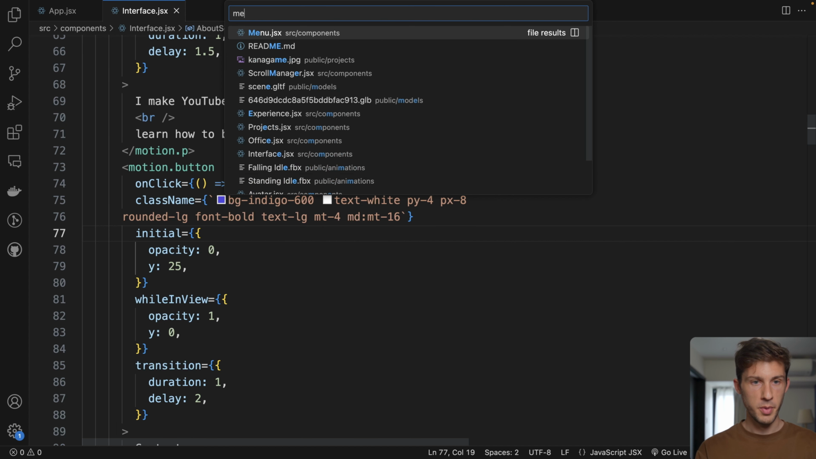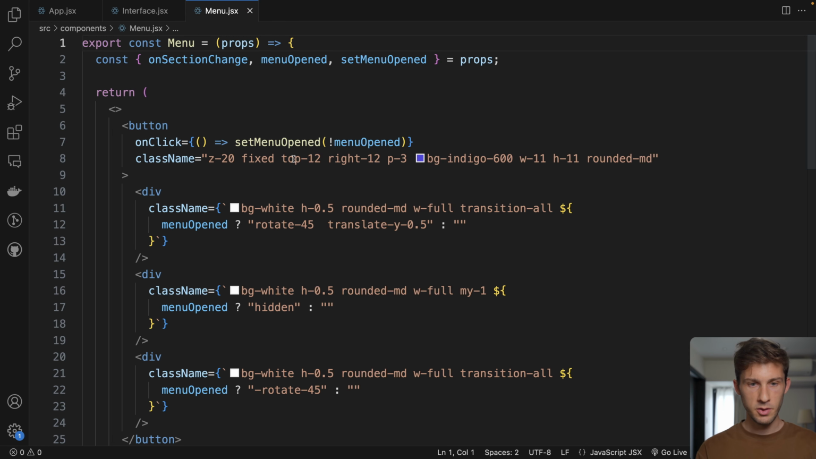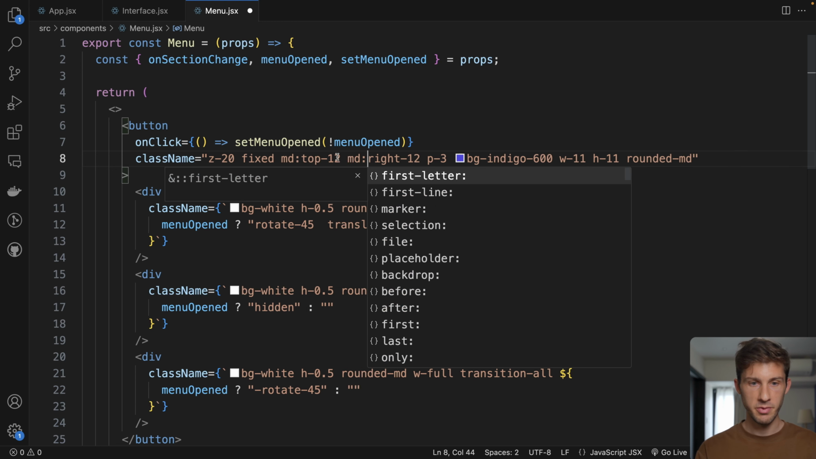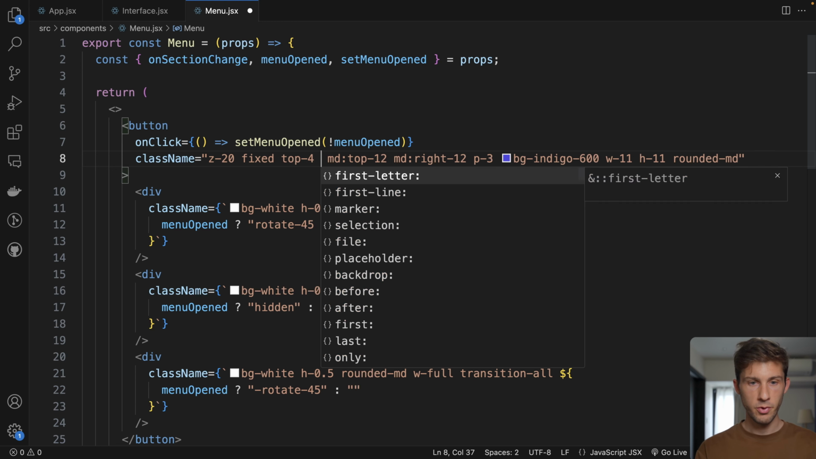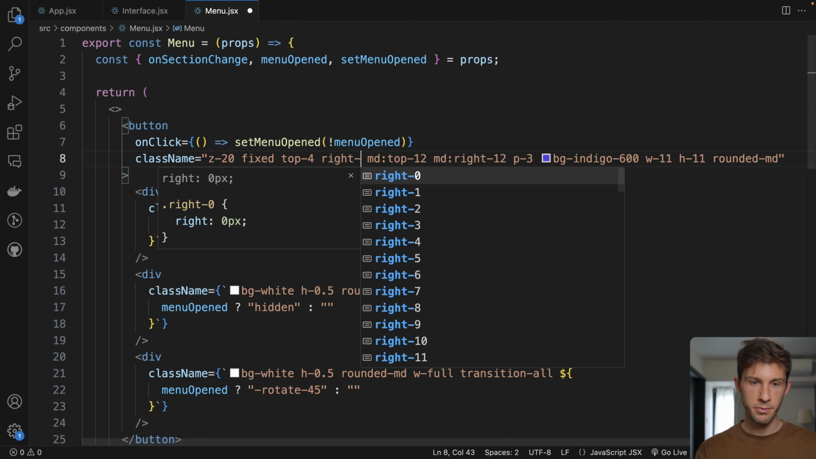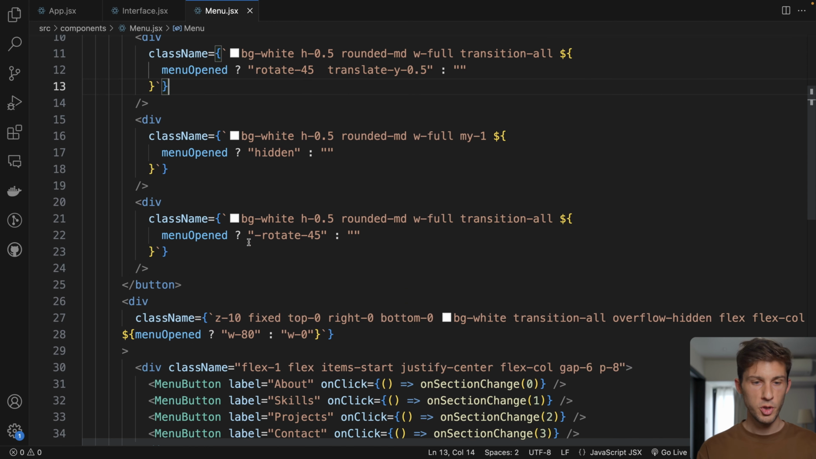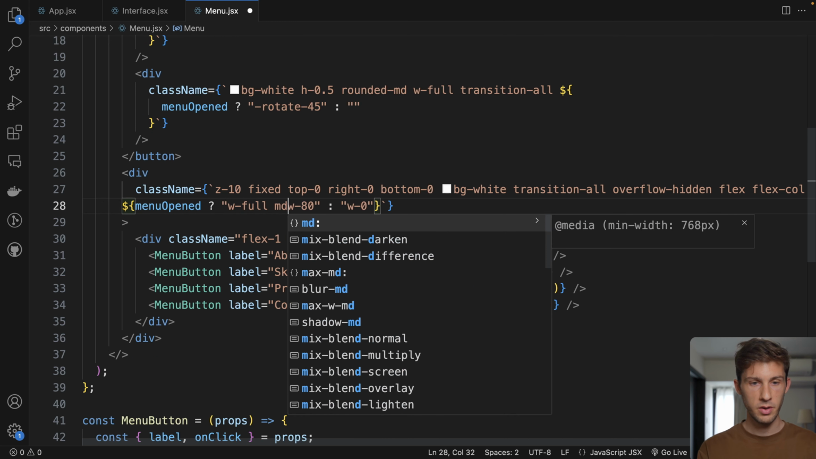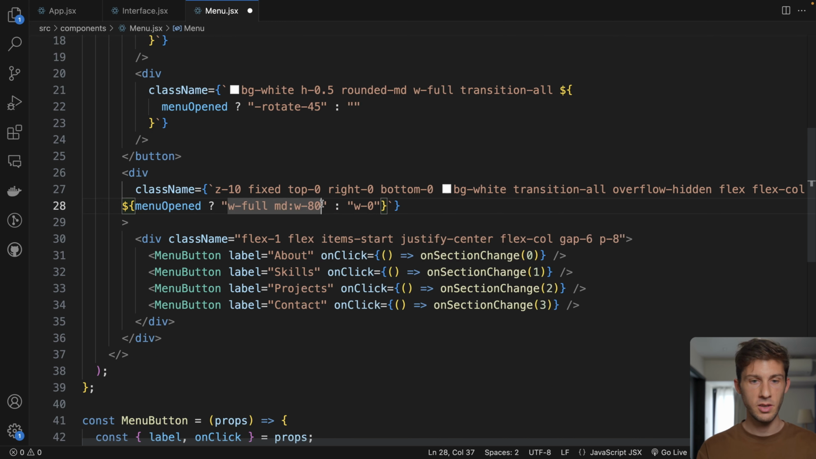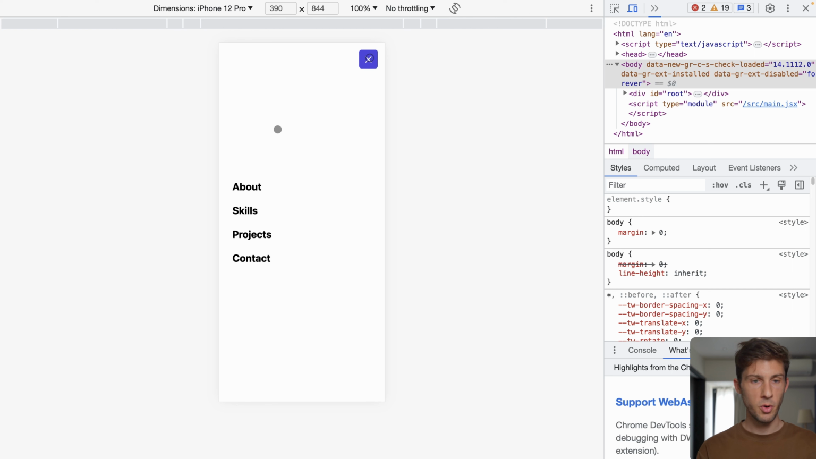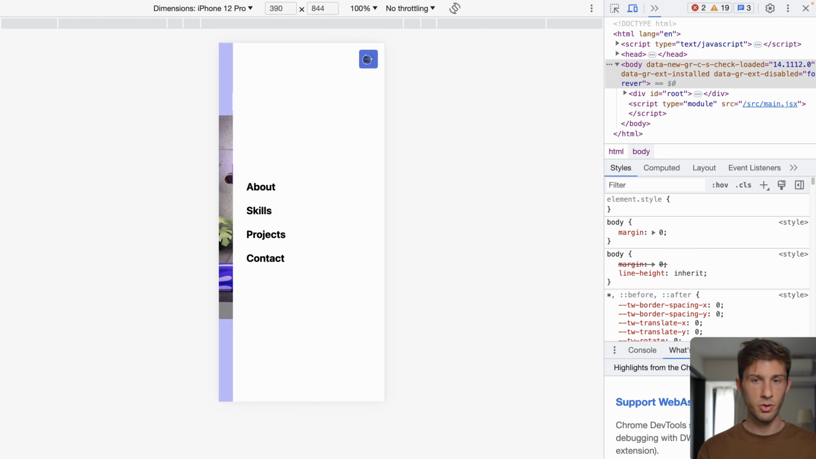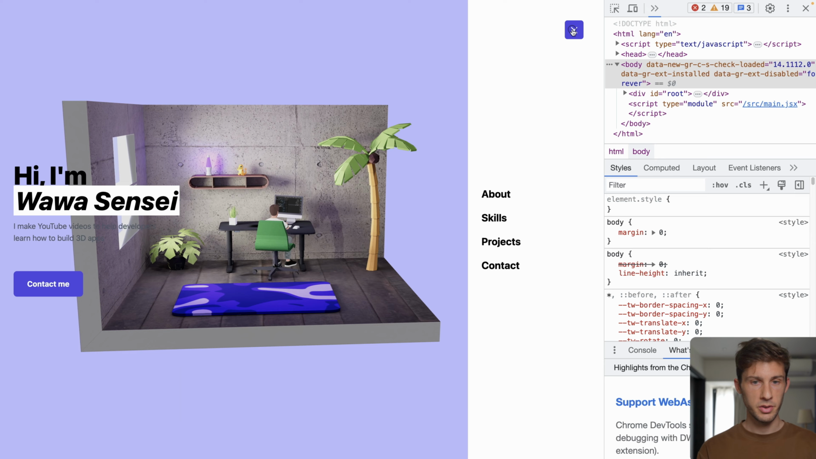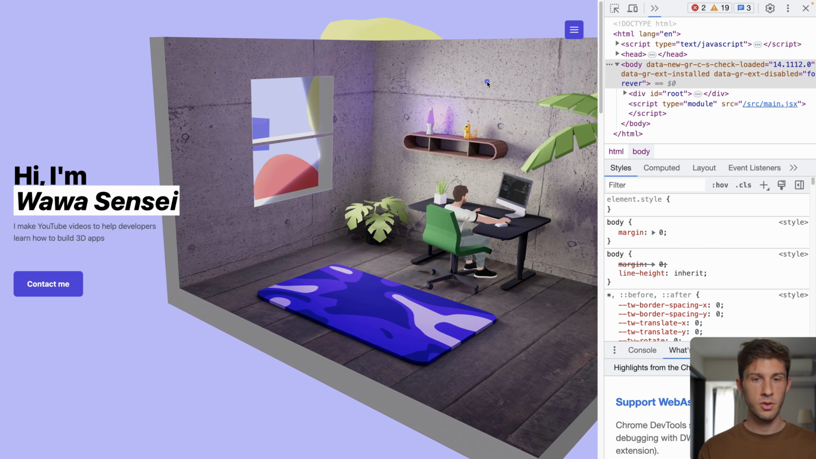Let's jump to the menu. Here it's top 12, right 12. We will keep it for bigger devices, but let's take top 4, right 4. While we are in the menu, we want it to be full screen. So what we can do is use full width and w-80 only when we are on bigger devices. Now it's better, it's more on the top right. If we open it, it's full screen, so on mobile it looks nice. If we are on desktop devices, it's the correct size.